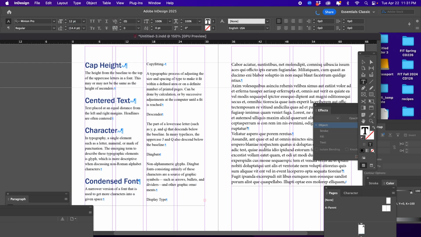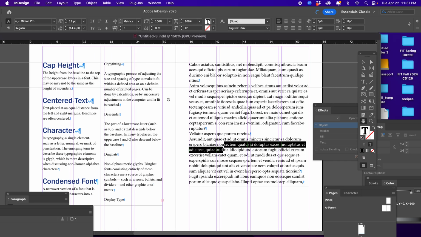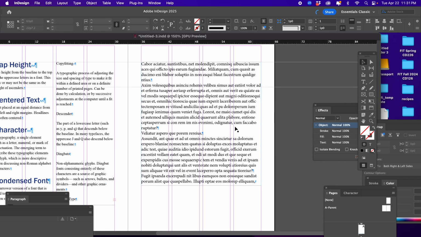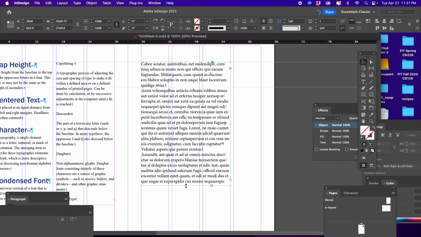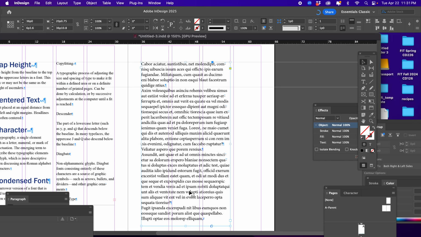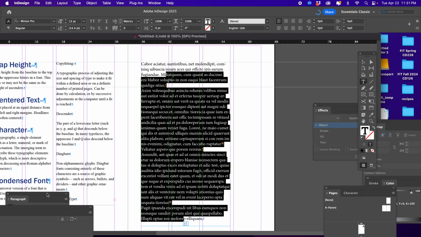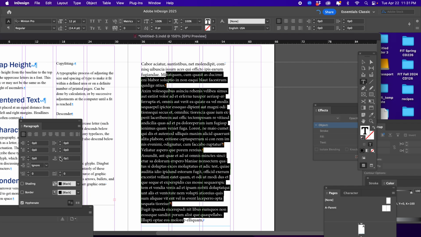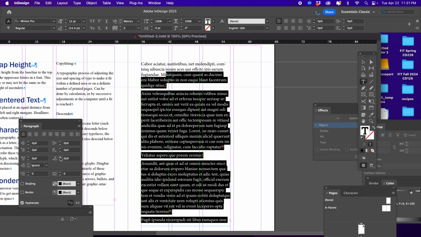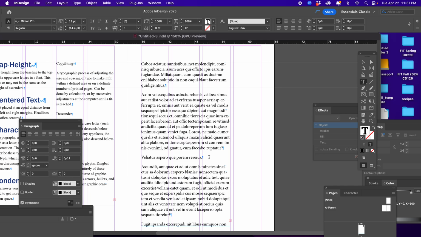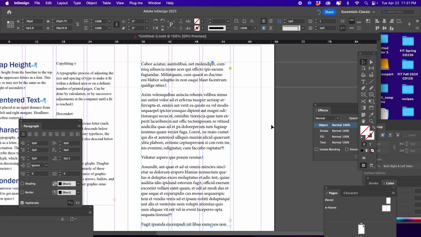So there's some placeholder text that I've used to fill this page. So let's say that I'm doing a newsletter or I'm doing a textbook. I'm going to grab this. I'll add some paragraph space between the two different columns. Let's say I wanted to do a call-out box.